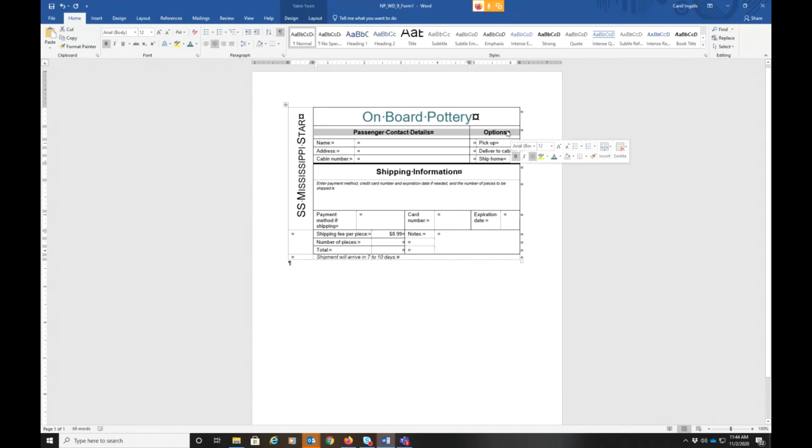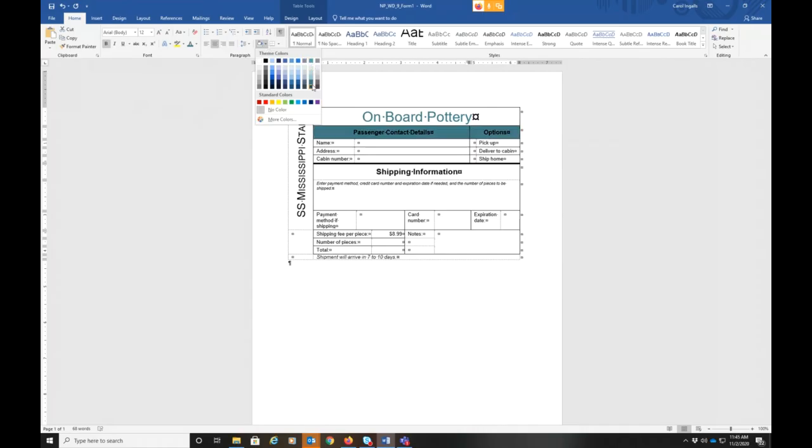On the Home tab in the paragraph group, we want to go to the shading arrow, which looks like a bucket of paint being poured out. That's the shading. Then we want to click teal accent 5. This is our teal accent 5, lighter 60%, lighter 40%. There it is, teal accent 5, lighter 60% color. So we're going to click on that.